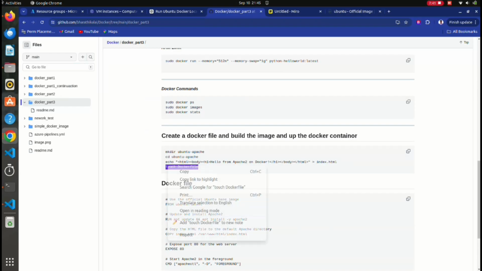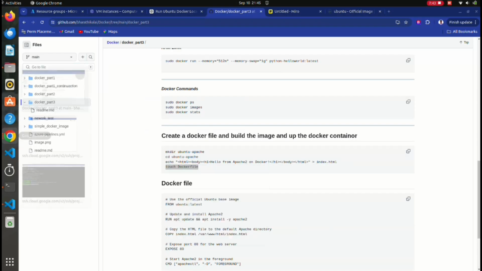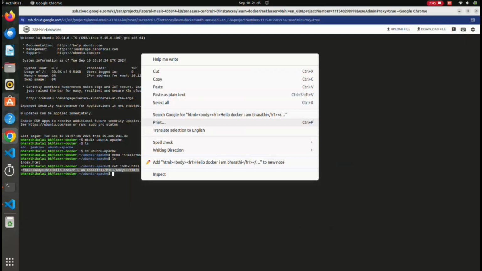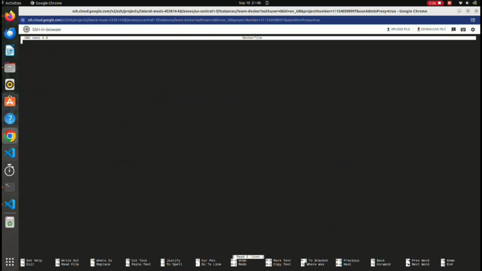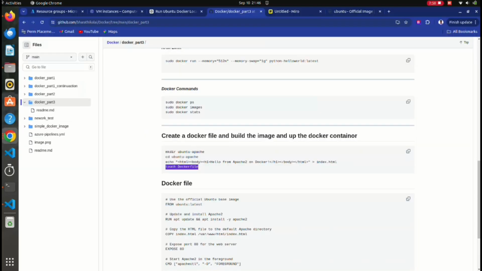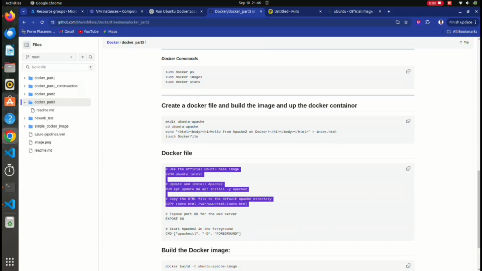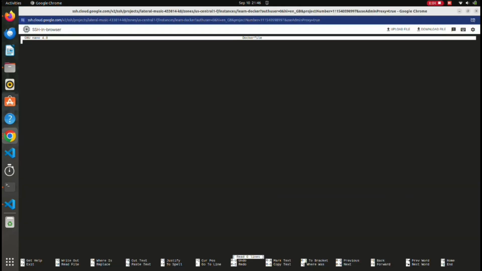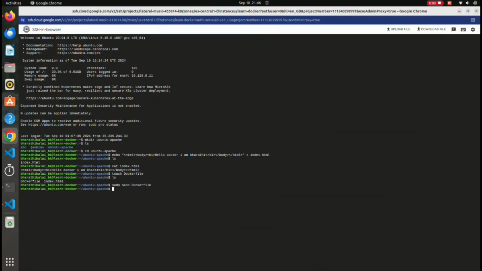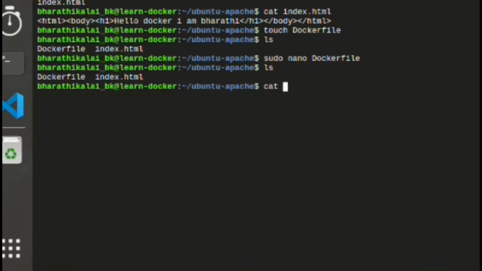Then I'm going to create a file called Dockerfile. Then I'm going to verify. So Dockerfile is there. By using nano editor, I'm going to copy these Docker commands. These are the Dockerfile commands, and I'm going to paste them in my Dockerfile. By using Ctrl X, I'm going to save the file.